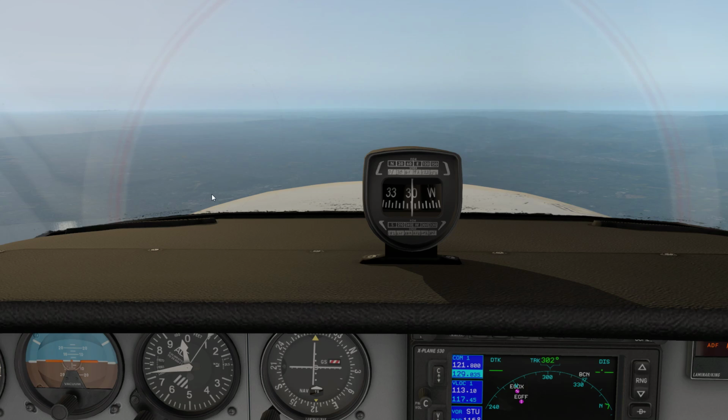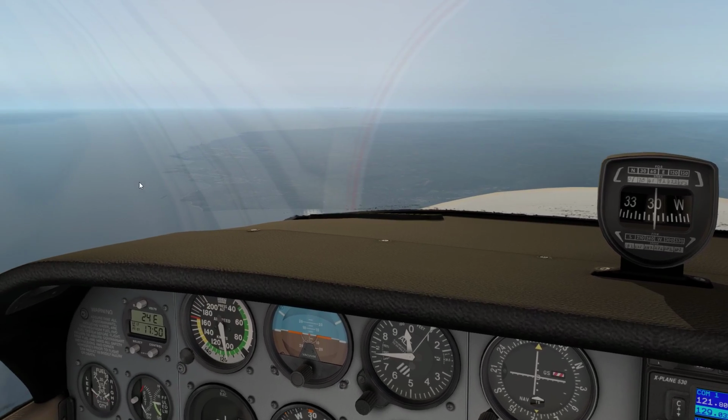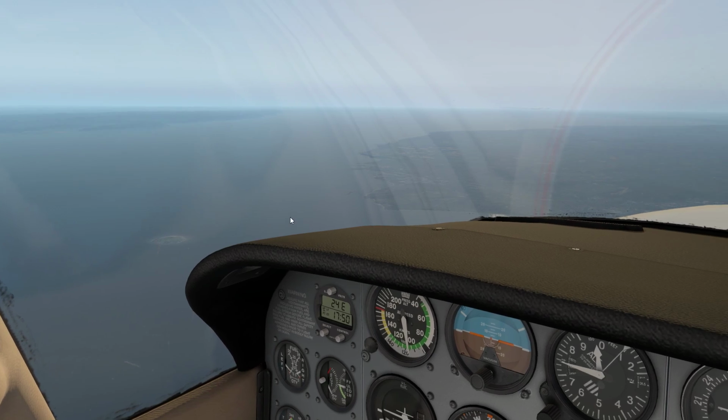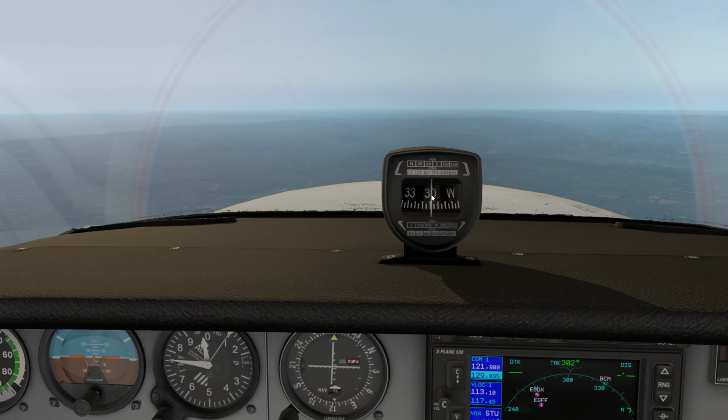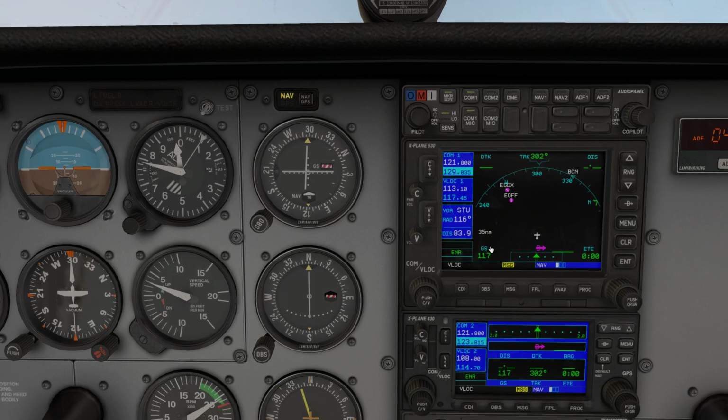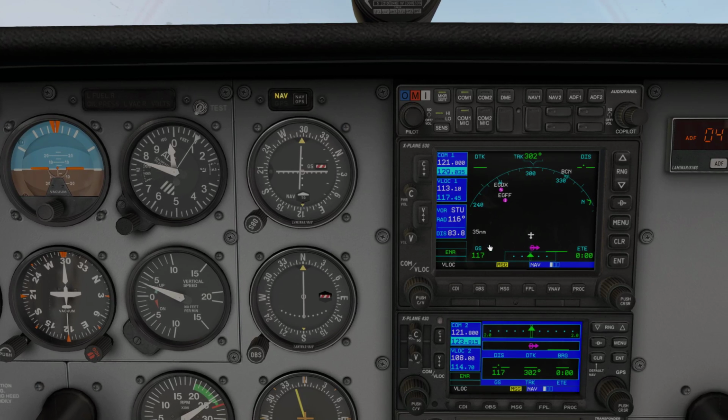So if you look over here, there's the delightful coast of Wales. We're just entering the Welsh coastline, and we're heading directly towards the Strumble VOR. So that's how you use the VOR navigation system on the default Cessna C172 on X-Plane 11.